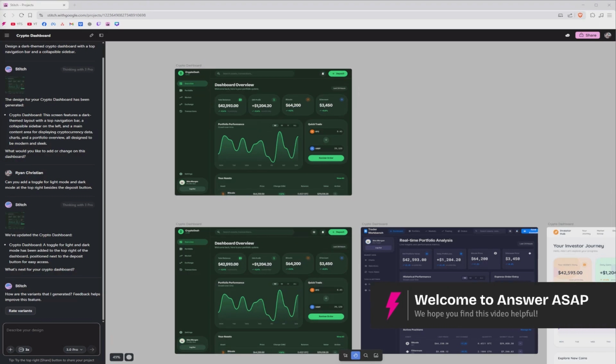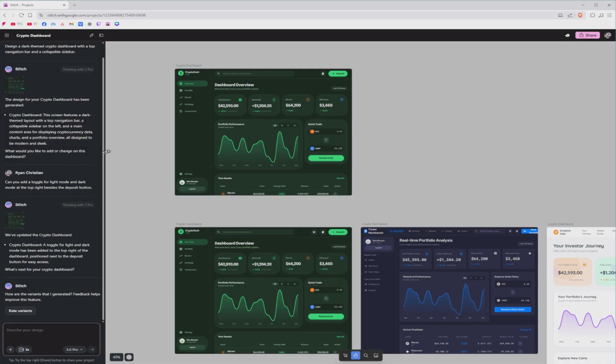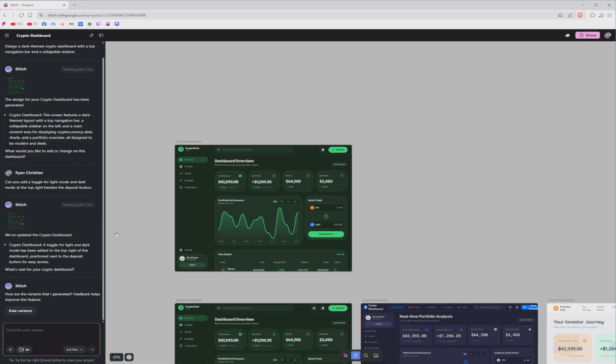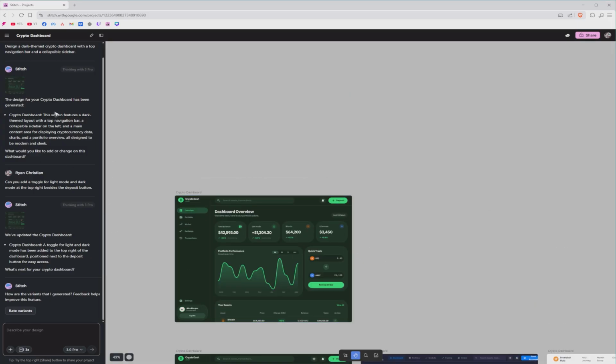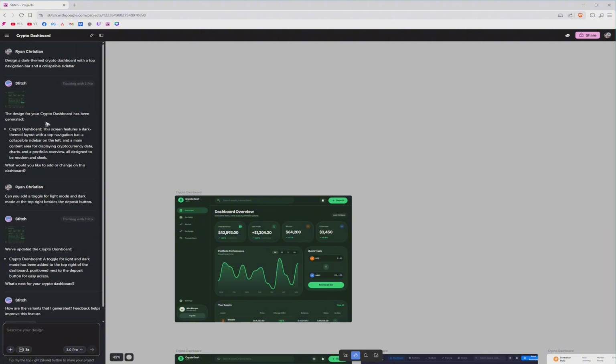Welcome. In this video I'll show you how to create a design variant for A/B test in Stitch. Okay, so first up, as you can see here, I have a project open. This is fresh, and as you can see here, I have a little prompt in here that says, design a dark themed crypto dashboard with top navigation bar and a collapsible sidebar right here.